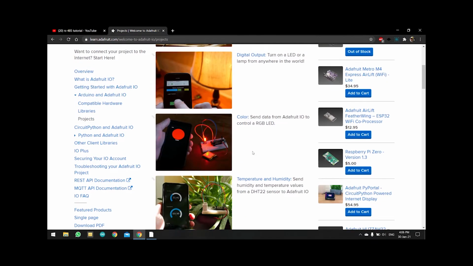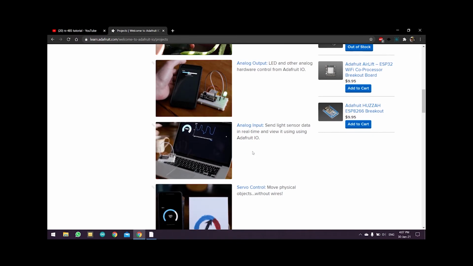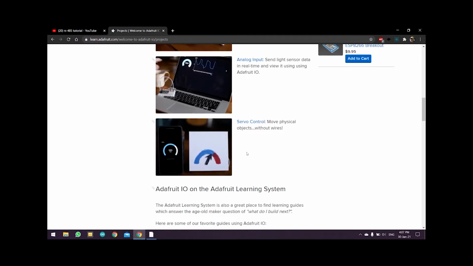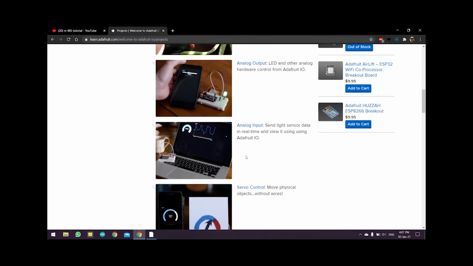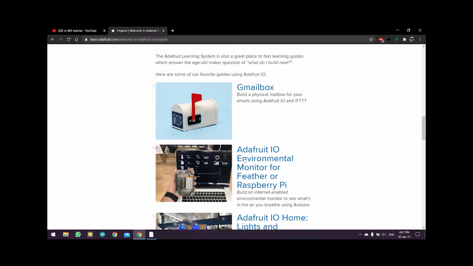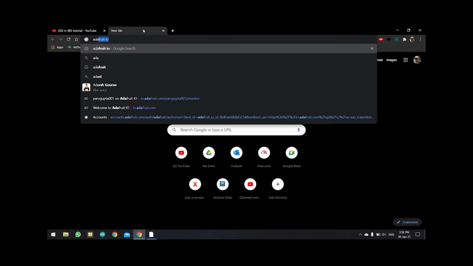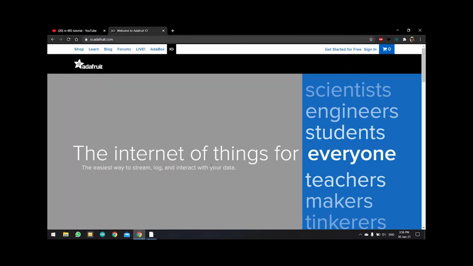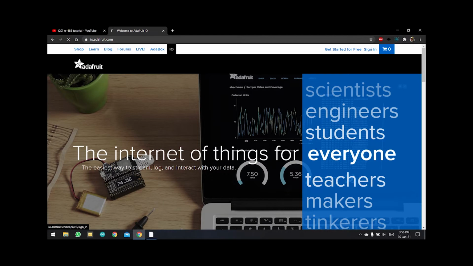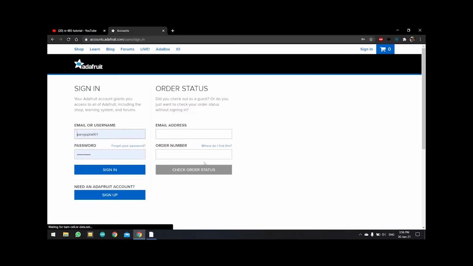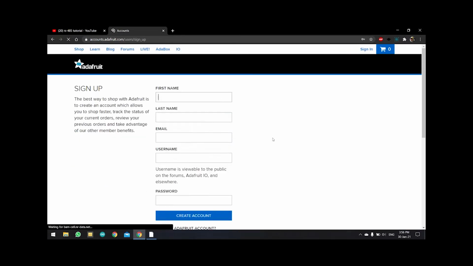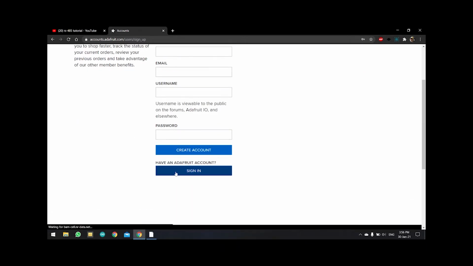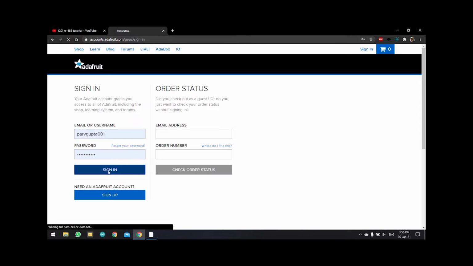These are the several different projects that you can make yourself using the Adafruit platform. We'll be covering quite a few of them too. So now let's get started and visit the Adafruit IO website. You need to sign up first using your own email address. But because I have already made an account, I can just sign in and visit my dashboard area.